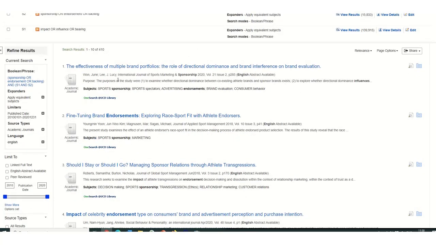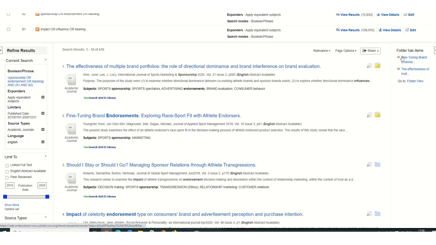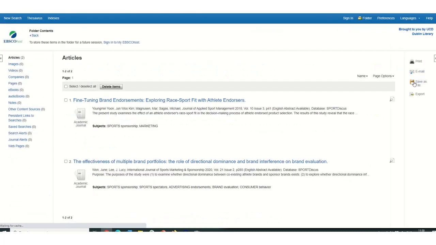If you want to keep track of the references that you have gained, you can see there is a little folder icon beside the articles, and every time I click on it, it's saved to a folder in the database. And as soon as you start clicking onto this, a new area that says folder has items appears from the right hand side, and then if I go to folder view, I can print off the details, you can email them, you can save it as a file to your computer, and you can export them to EndNote as well. And later on we will be talking about how you can get EndNote training.